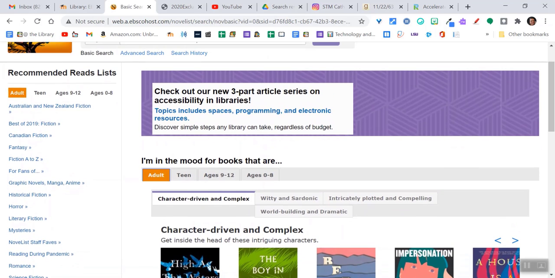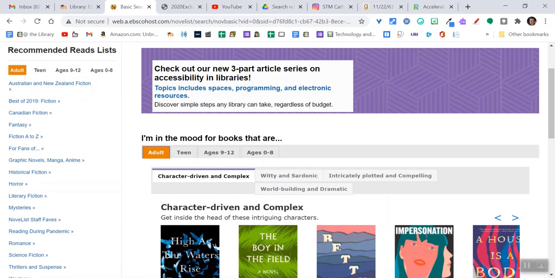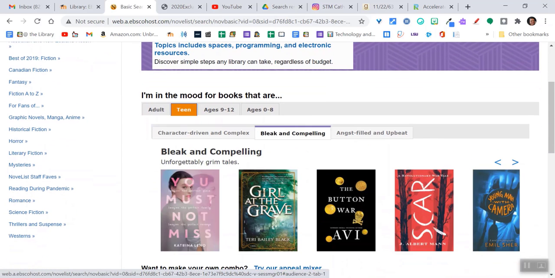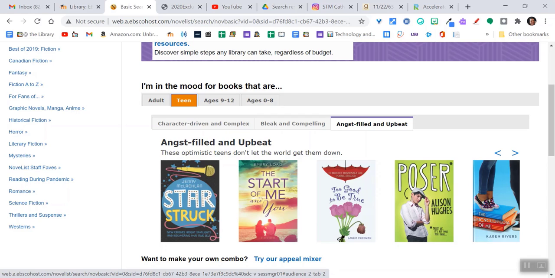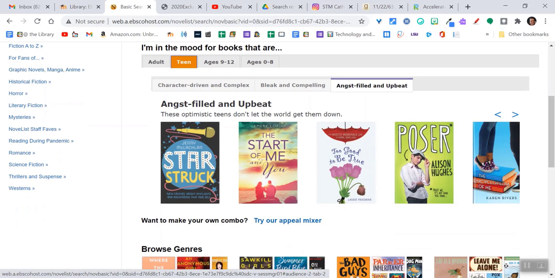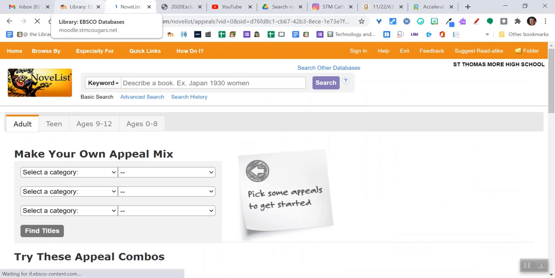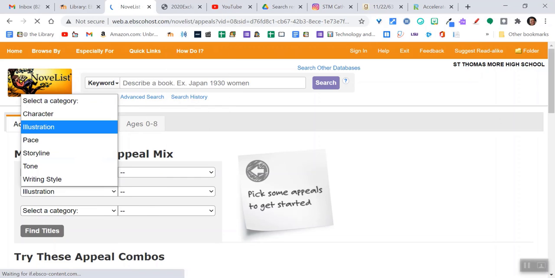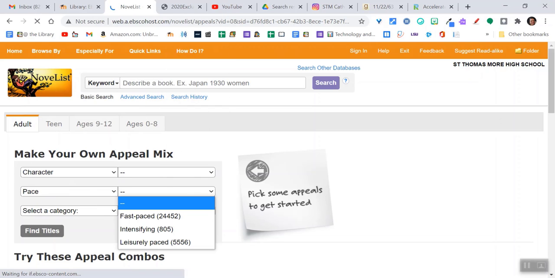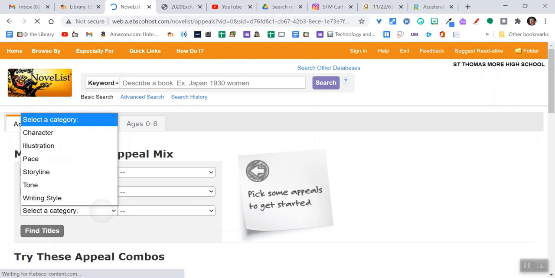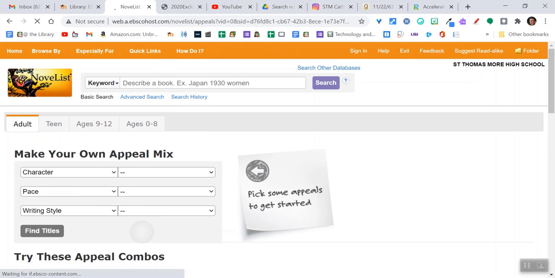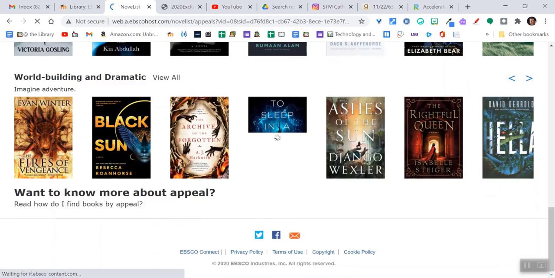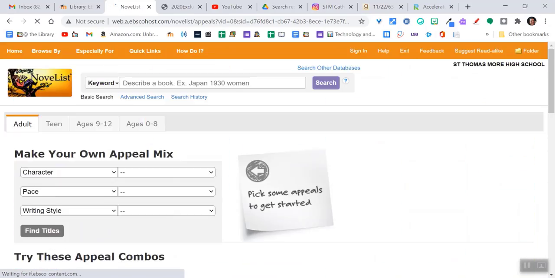So notice the thing that comes up at the beginning is I'm in the mood for books that are. If I search teen, it gives me 3 different options. And these moods that they offer to you as suggestions are usually seasonal. They even let you make your own combo. So they have an appeal mixer. So you can choose things based on types of characters. Illustration, less so, that you probably want pace, fast-paced, intensifying, leisurely pace. Also storyline or tone or writing style. So you can definitely choose, and they have other options there for appeal combos.